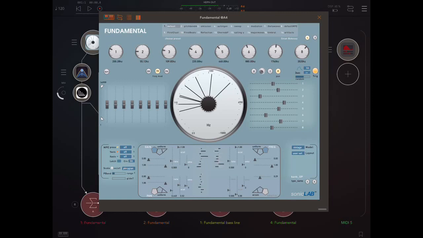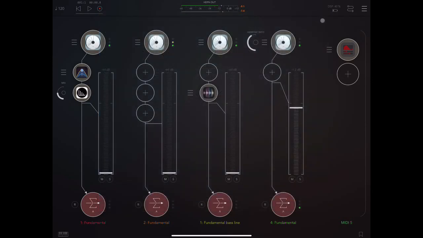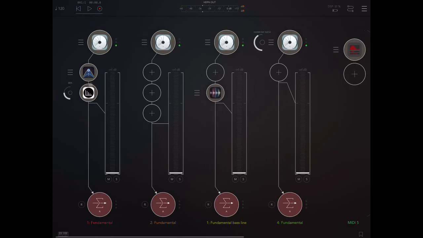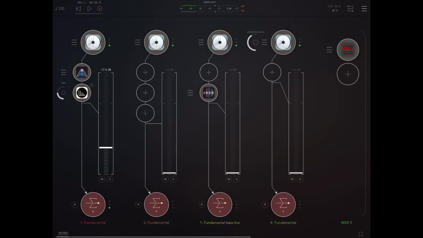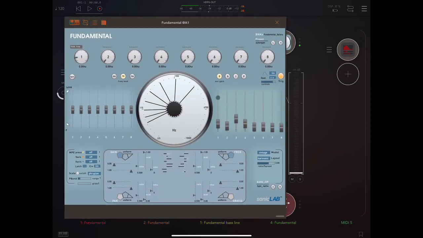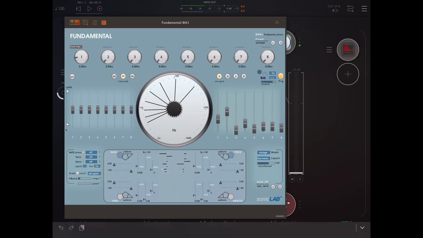Now, for this I'm going to look at another instance. Let's see. Okay, let's do this one. So here we have the envelope section. We can set the curve. We can set the time. Again, click and type to change that.